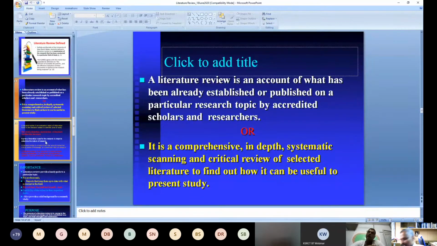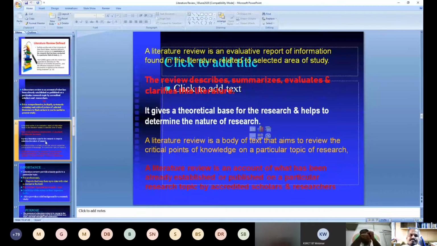to consult all the available literature, a comprehensive, in-depth, systematic scanning, and it is not merely collection and dumping of research papers. It is also essential to critically read and critically review the selected literature to find out how it can be useful to the present topic.